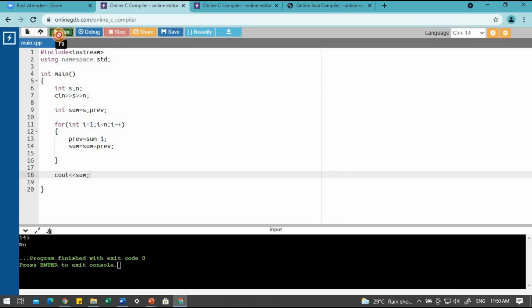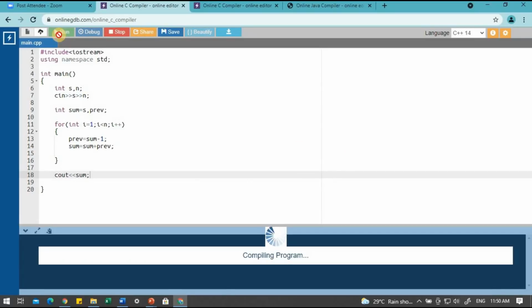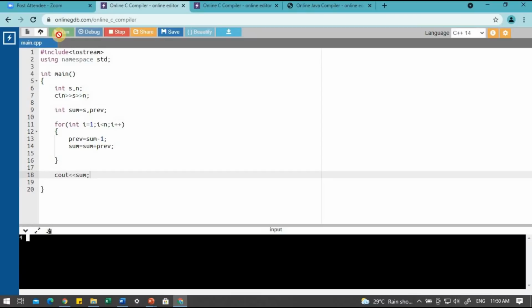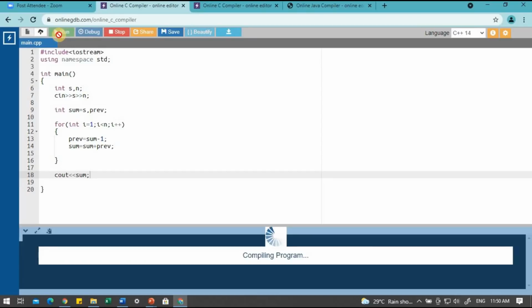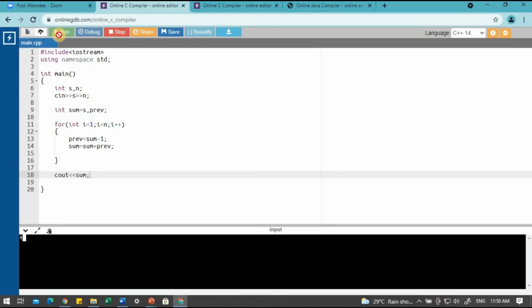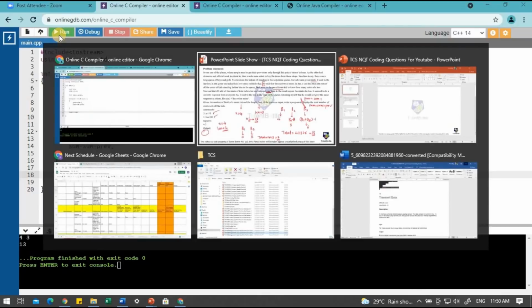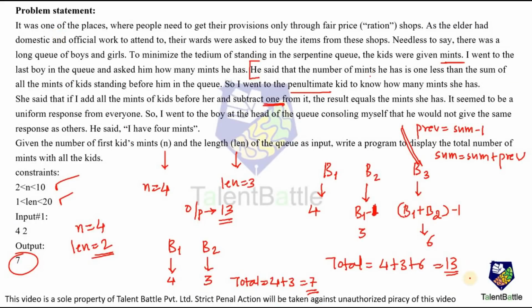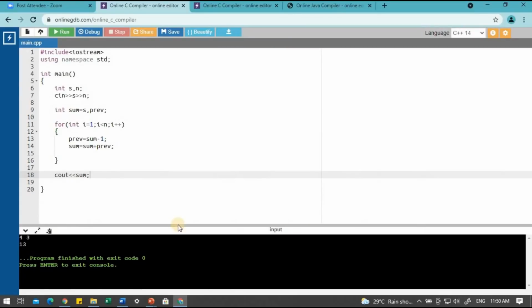So let us execute it for the provided test cases. The first test case is 4 mints and length 2. I am expecting 7 as output. So it is working fine. Then if I consider the second case, 4 mints and length 3, I am getting 13. So we have calculated that 13 here. See, 4 plus 3 plus 6. In this way you will get the output for the particular condition. Only these two statements, line number 13 and 14, are important, and you get the idea from the theoretical part they have provided.